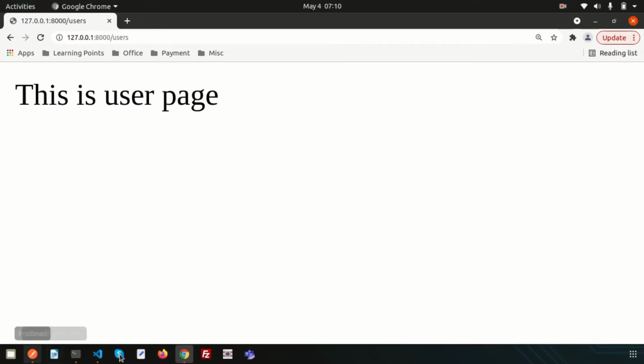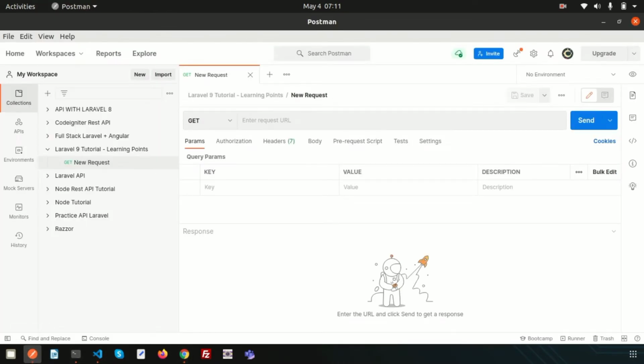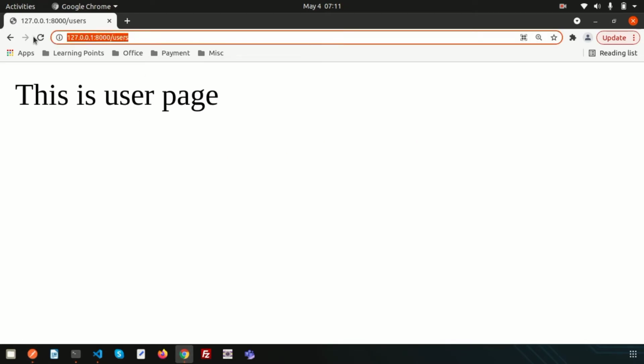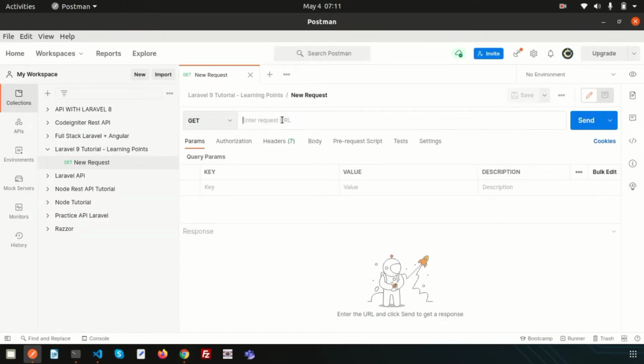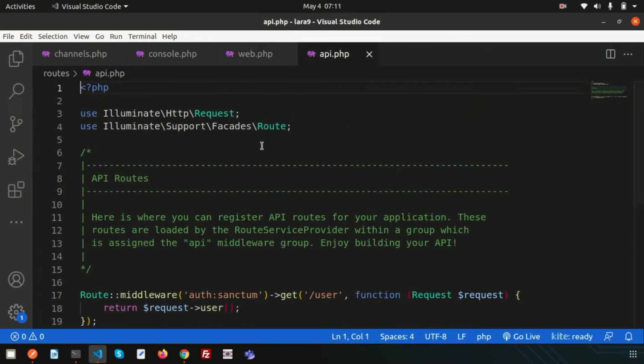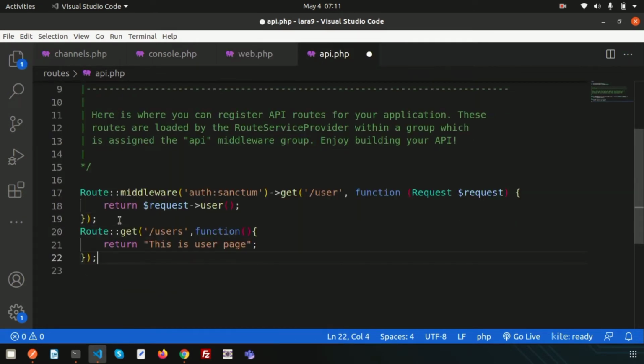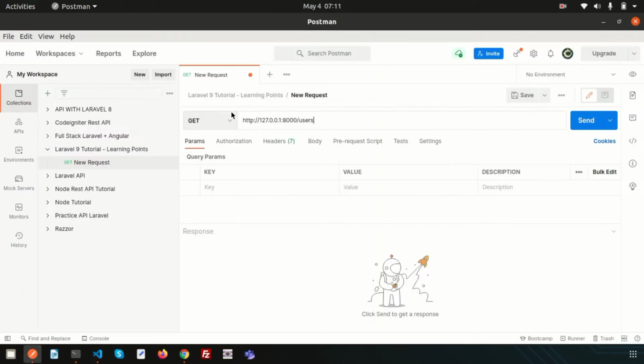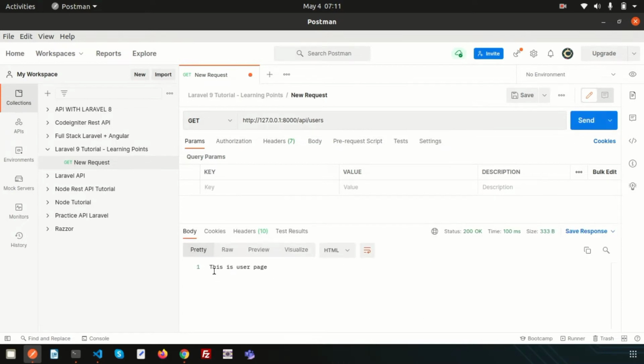Now if I create the same URL for API, what happens? Simply go to Postman, my API testing tool, and write these things. I want to write some things into api.php. You can write the same things in api.php, but if I want to get access from api.php, we need to use api in the URL. Now if I click on send, it will return this is user page.